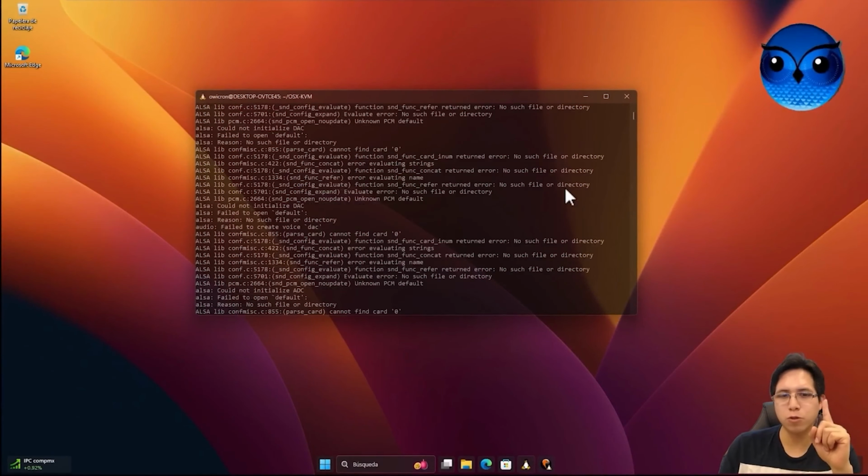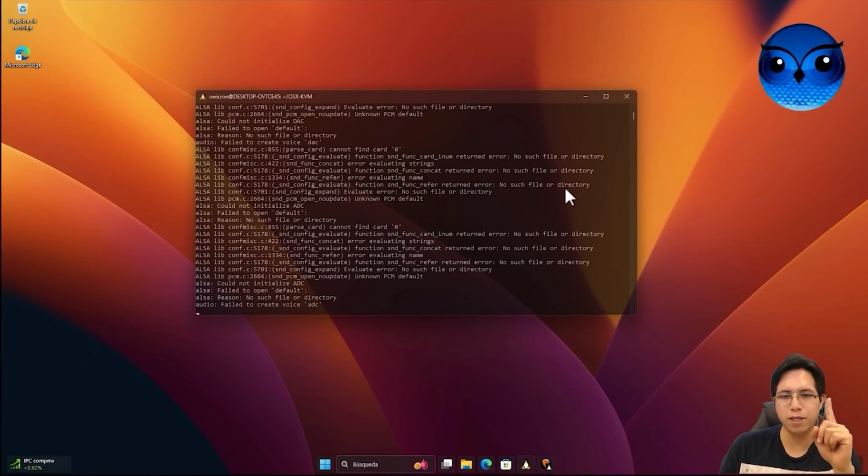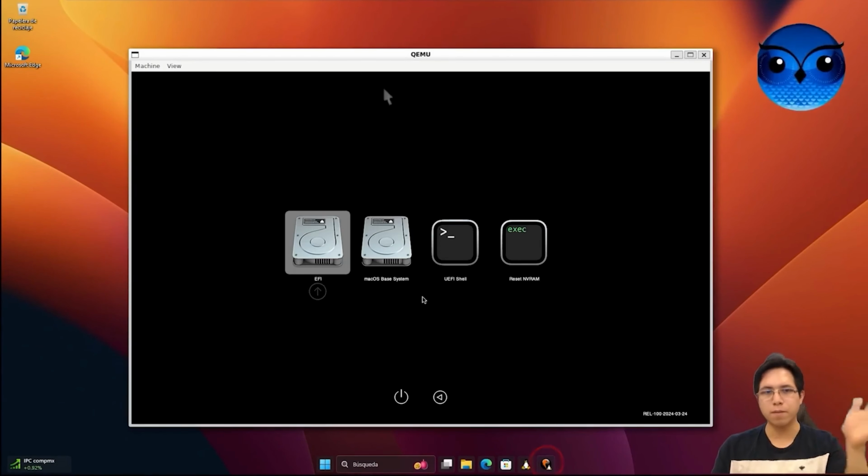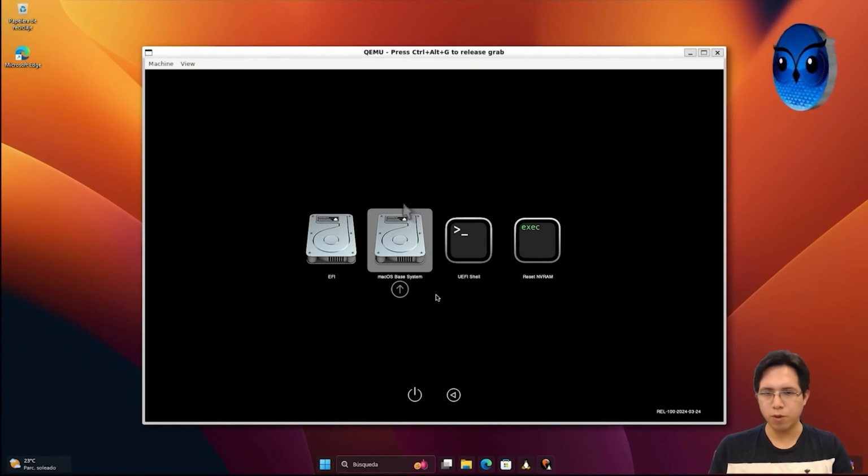But don't close this, for the love of God. Leave it there as it is. Quietly, minimize it so it doesn't get in the way, and let's go. Here. Very well. We are going to select here what is the base of the system. Let's hit enter there.